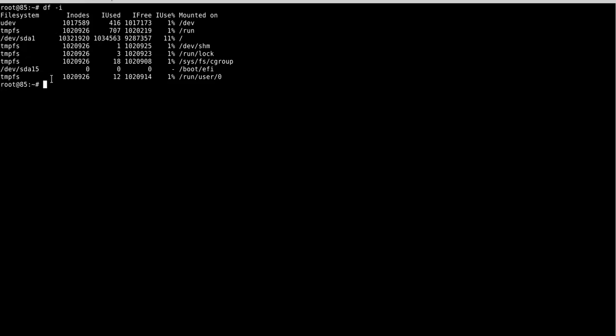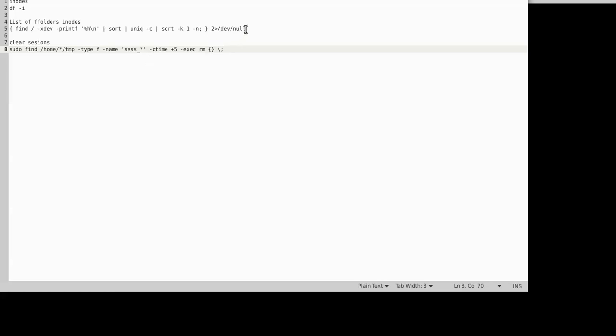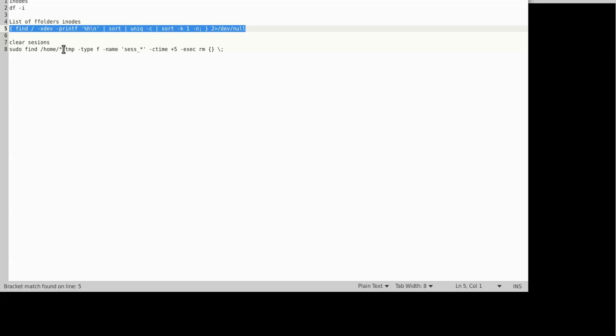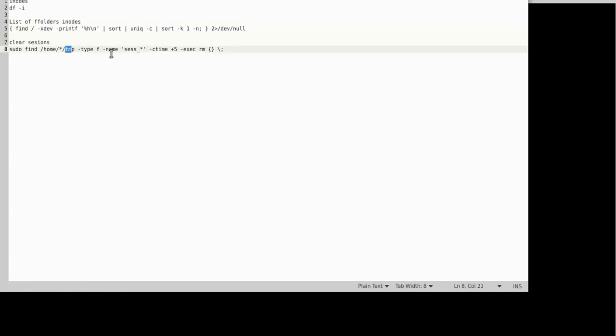There are a few more command lines where you can find which folder took all your inodes. In my case, it was the folders in home and TMP, where sessions were being created by default. I use a panel like Vesta CP on one of my servers, so it creates a lot of sessions. It was about 5 million sessions.